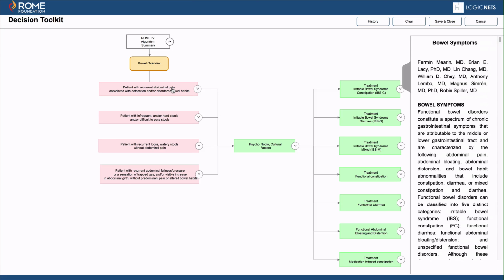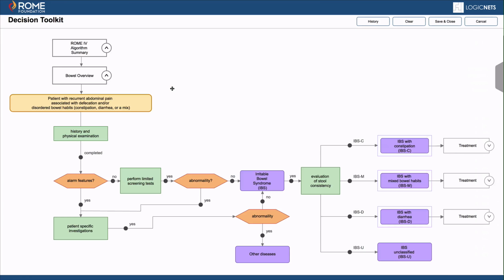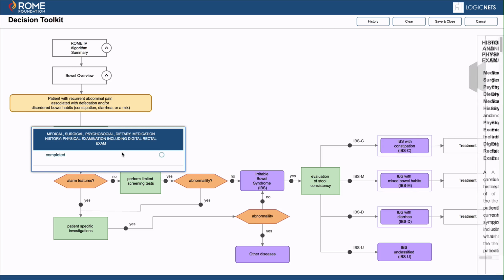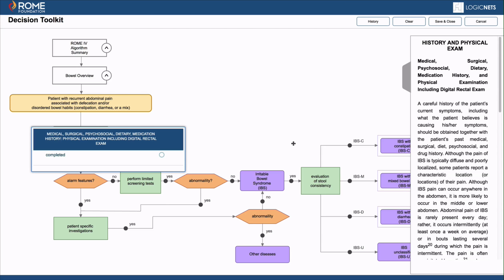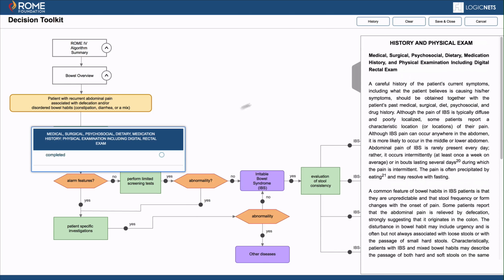Next, we'll select this first one, Patient with Recurrent Abdominal Pain. Note the breadcrumb elements that allow us to navigate back to any previous level. The first step is the patient's history and physical exam. Clicking this box pops up a prompt, while again the information panel slides open with relevant content. We'll select Completed.